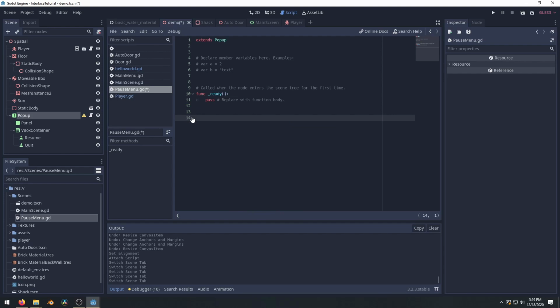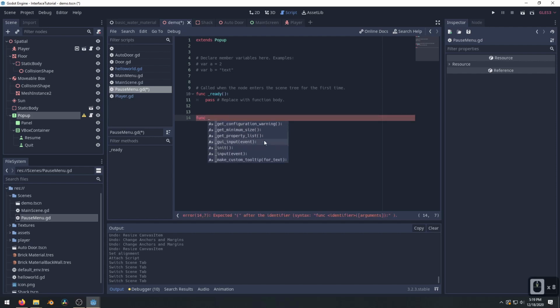First, we're going to talk about implicit functions. There are a couple of implicit functions built inside of Godot. So if I do, for instance, func space underscore, you'll be able to see a bunch of different functions and properties here. And what we want is input event. So you can see right here, input event. If I double click that, it'll add that in.